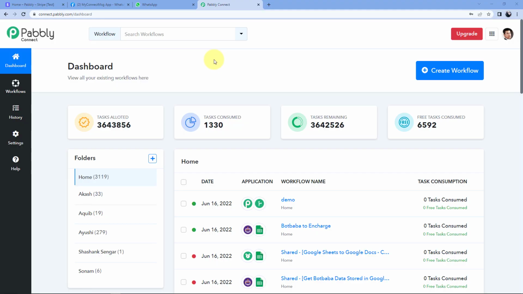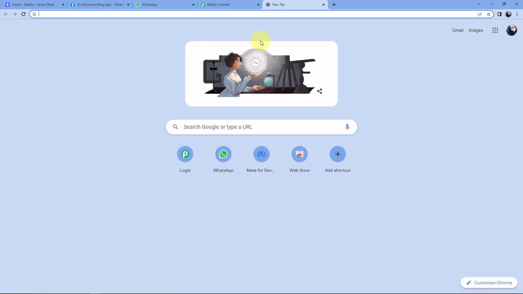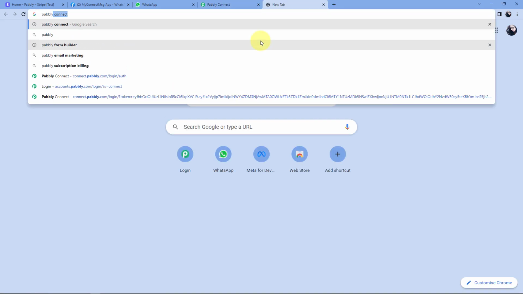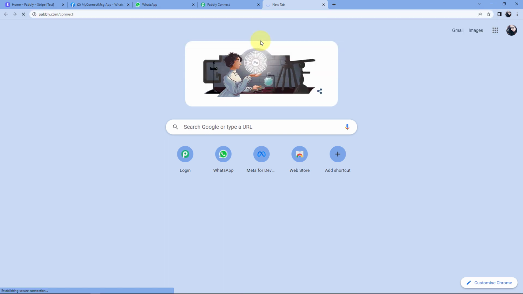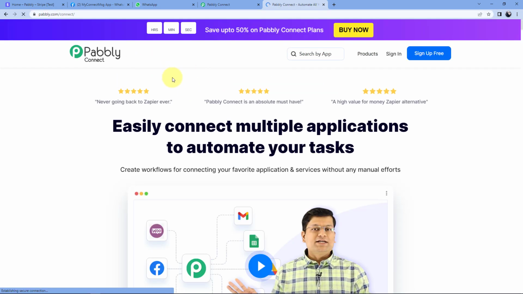So as you can see, here we are on the Pabbly Connect dashboard. Now to reach this dashboard, you just have to go to your browser and search for Pabbly, pabbly.com/connect. And as we reach on the landing page of Pabbly Connect, by clicking on sign up free, you can create your free Pabbly Connect account in just 2 minutes. Or if you already have an account, just click on sign in.